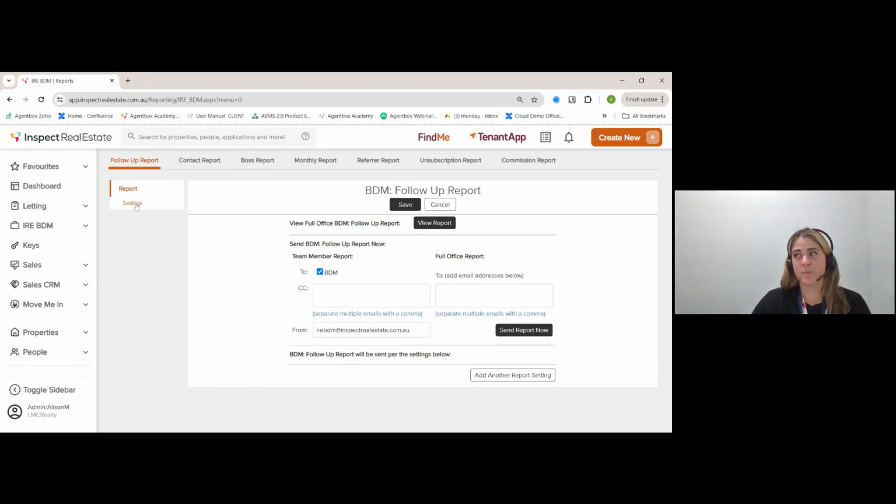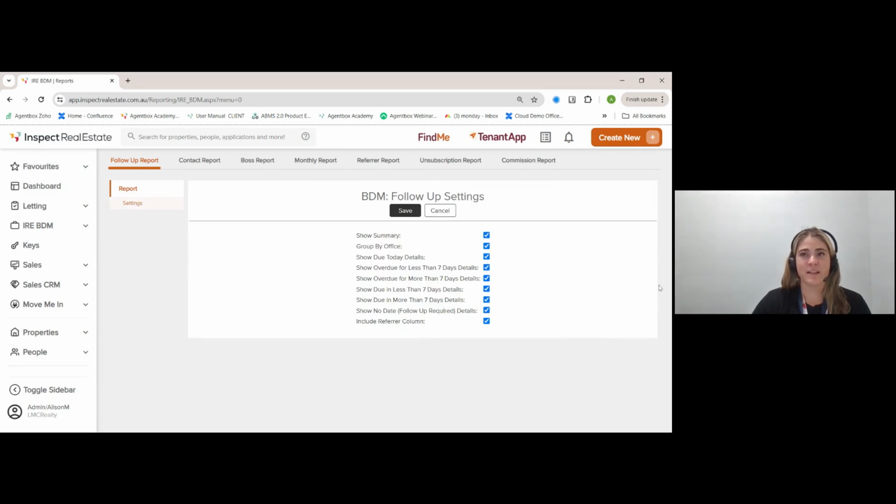Occasionally on our reports as well, you will see a little settings side here. This generally just controls what you're able to see. So in this case, for example, if I wanted to group it by office, I could deselect that. And I can choose whether I see things like referrers. So nice and easy to slightly adjust what I see in this report. Okay, so that's report one.